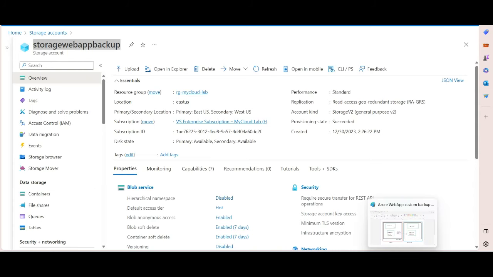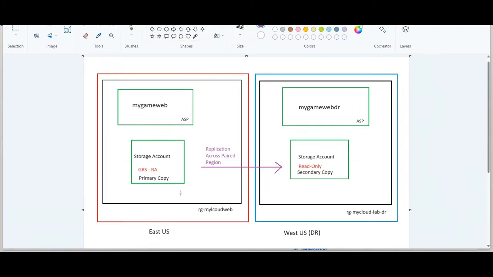So imagine if your primary region is completely down in this scenario and you cannot access the copy. If you have an LRS storage account or ZRS storage account, you have a copy of the backup available in that particular region, but you don't have a copy of the backup in another region if that region is completely down.